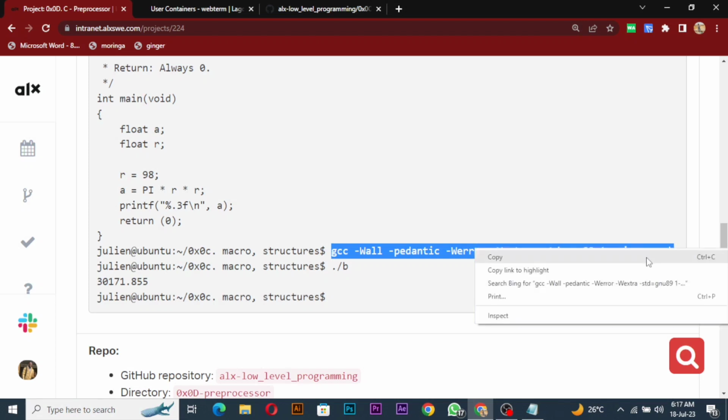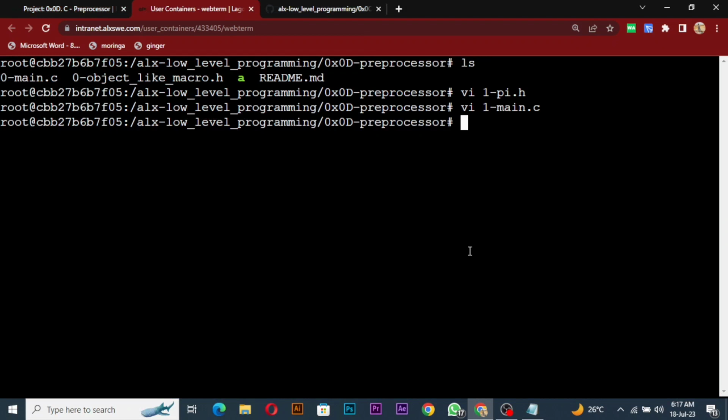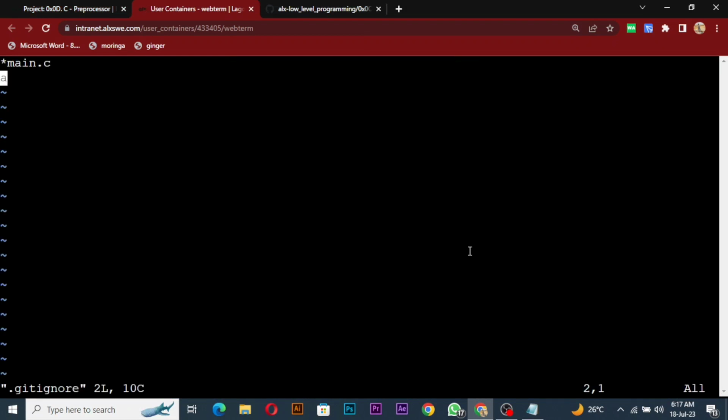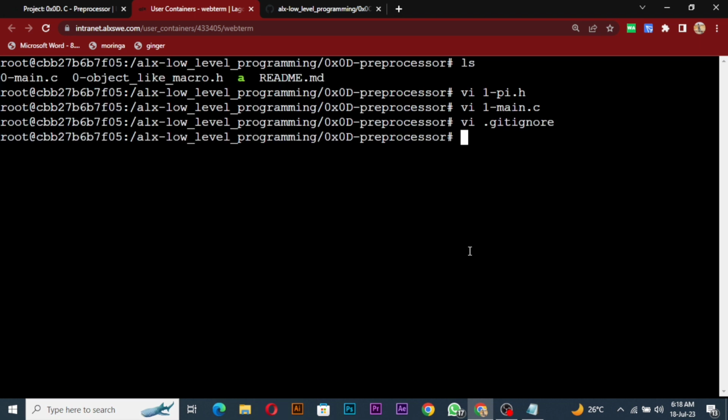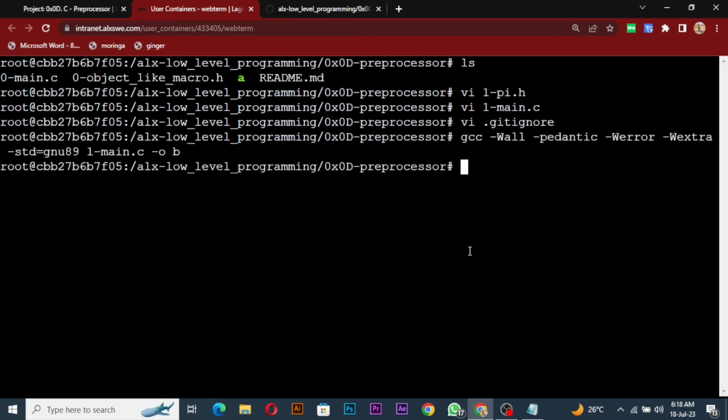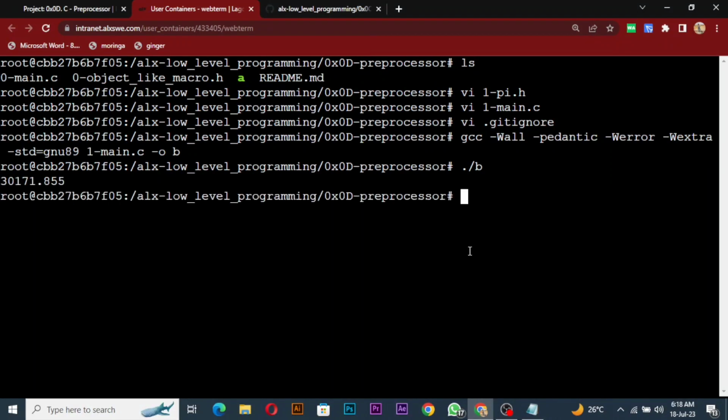So I'll put that in my gitignore now because I don't want to push that as well, so let me just put it now. And then I'll just say I want to ignore the file. Oh, sorry, I want to ignore the file b. b. All right, good. So I want to create my, okay, I want to compile, right? Okay, so let's try b. And then I think we are good, right?